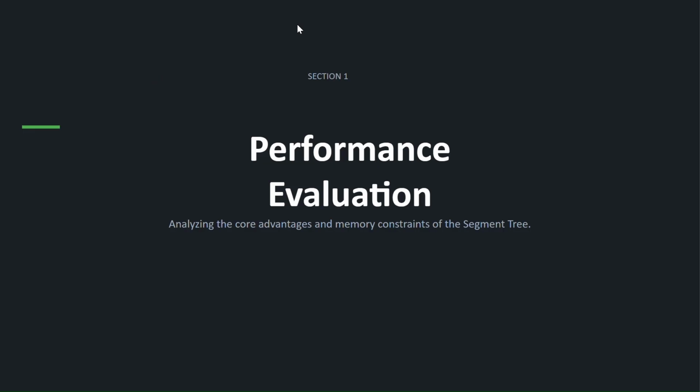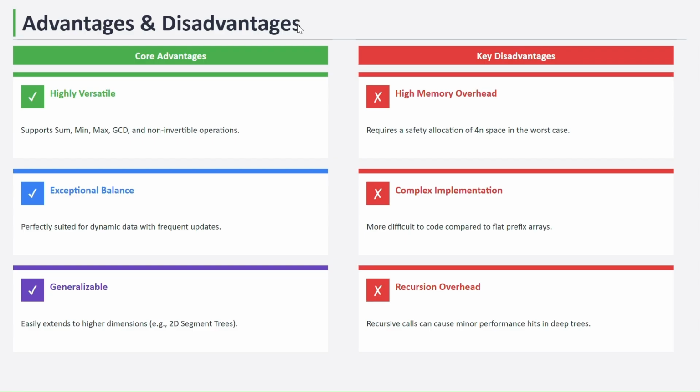In system design, we constantly balance speed against physical memory. The main advantage of the segment tree is that it is absolutely versatile. It naturally supports non-reversible operations and stays perfectly balanced for highly dynamic data. But the drawback is its heavy memory overhead. To prevent allocation crashes, you must strictly allocate 4 times the dataset size. It also carries a steeper implementation curve.